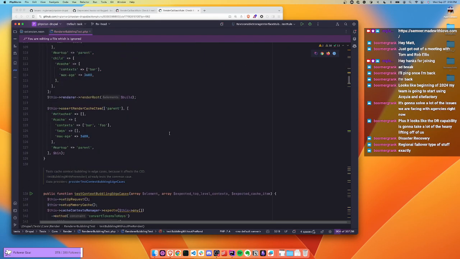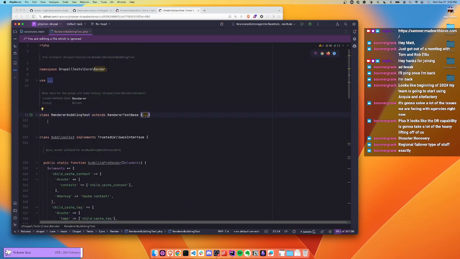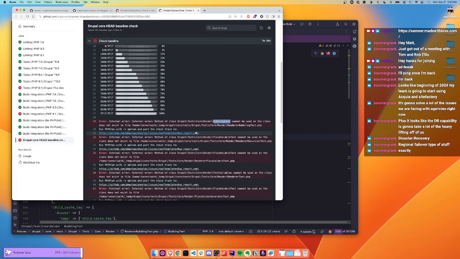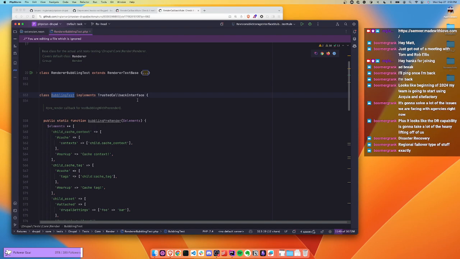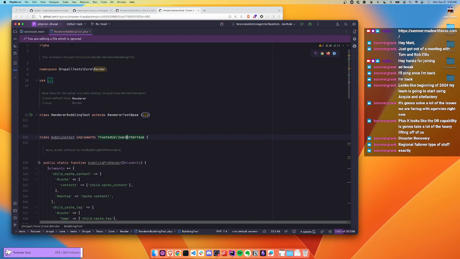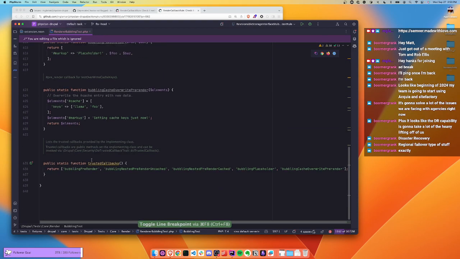Yeah, what's going on here? Oh, that's why. Bubbling test. So this class is inside the test and implements the trusted callback interface. If we look at it, it's trying to invoke this method, but the class wasn't loaded while handling this file.